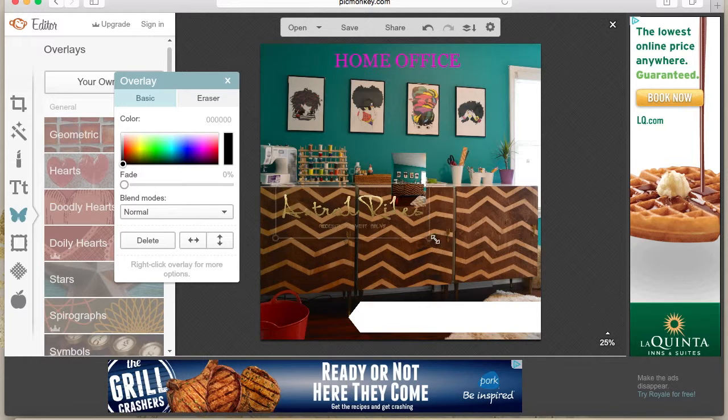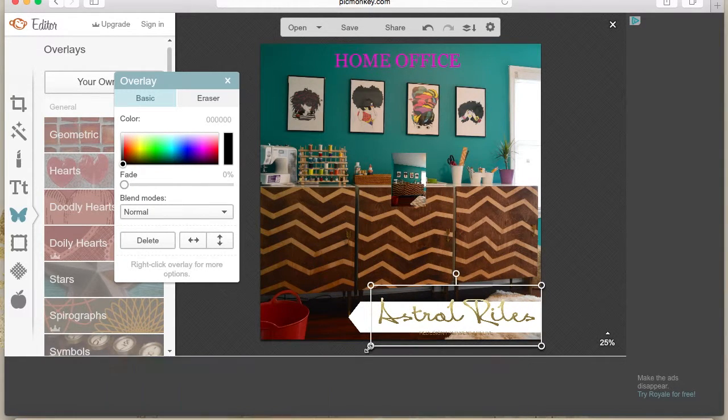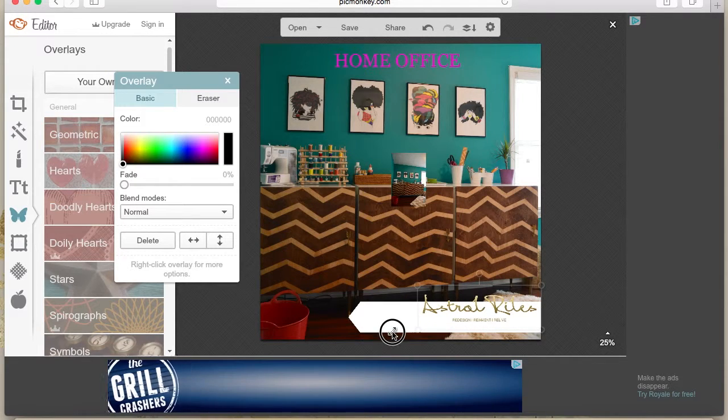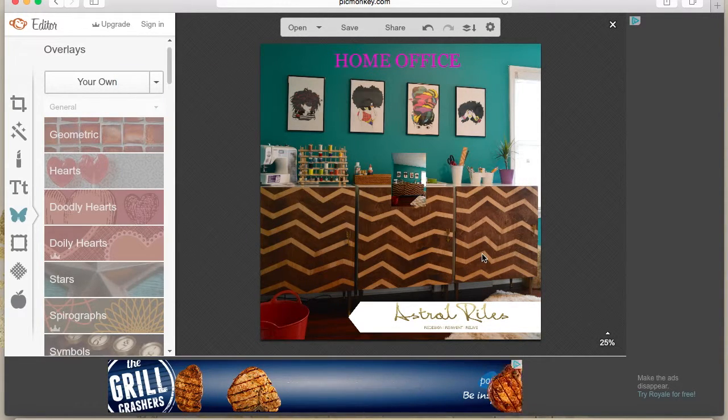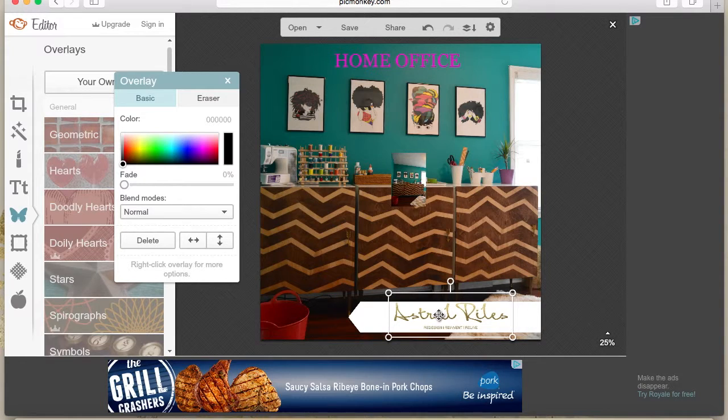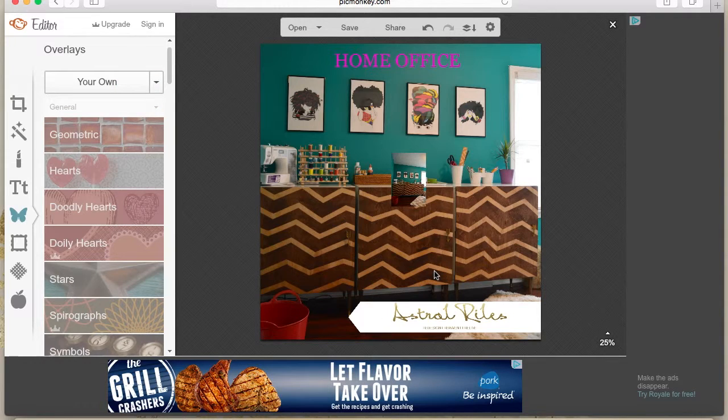Now this is a PNG file, so that means it doesn't have a background, which is perfect because when I put it on top of the banner, it'll just blend right in. So I'm going to move it down here to the banner. It's too big, so I'm going to resize it to make it a little smaller. And there we go. You can actually use the arrow buttons to move it up and down if you want to. Okay, so that's how you do the overlays.